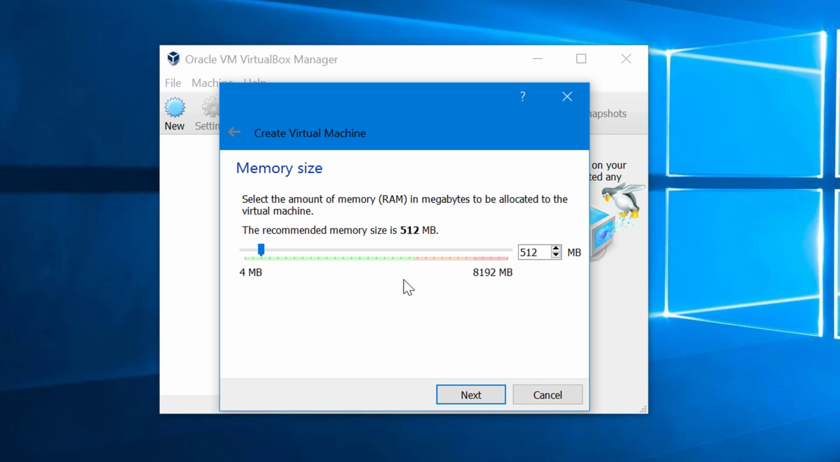Now it'll ask for the memory size. Normally it might say something like 512 megabytes, but that is too small. You should choose about halfway through your host memory. Mine is 8 gigabytes, so I'll choose around 4096. That's around 4 gigabytes. That'll be fast enough.